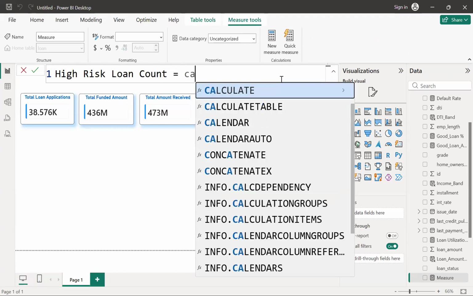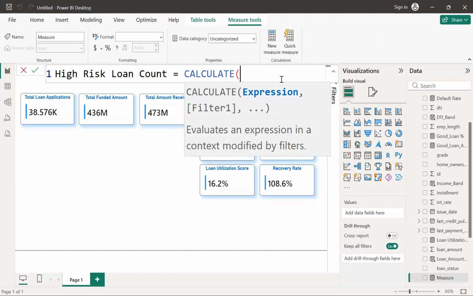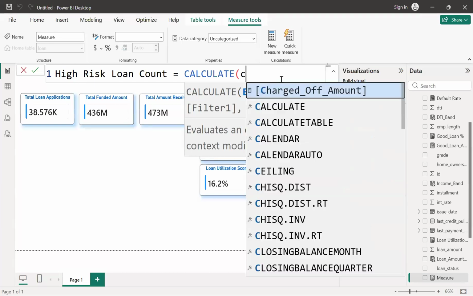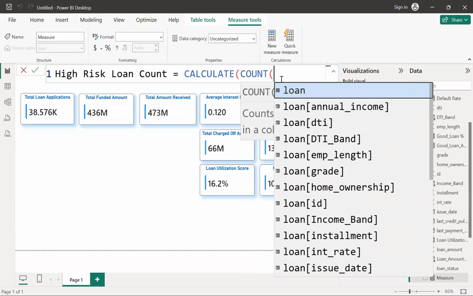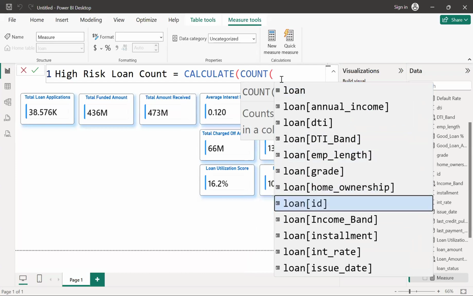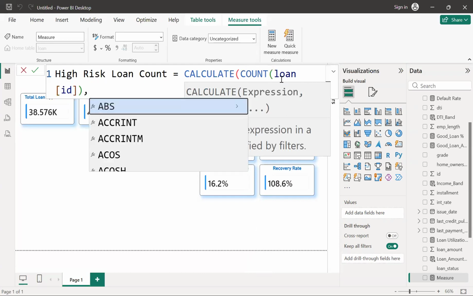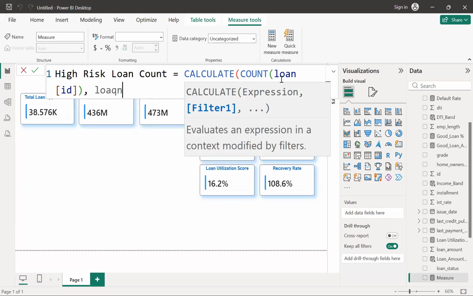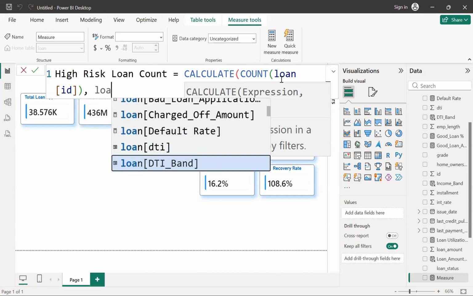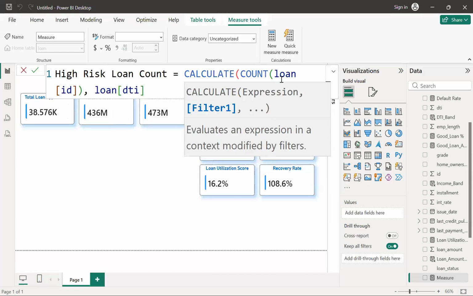Now over here, guys, I can try to use the function called CALCULATE. First I can try to take the count of total values in my dataset, and for that I can take the count of loan ID. This will give you the total number of rows in my data. Now out of the total number of rows, I want to see how many such rows we have where the DTI is greater than 0.2.